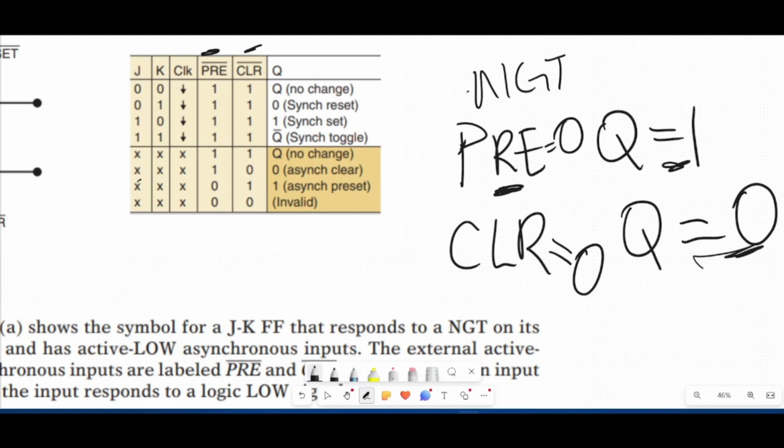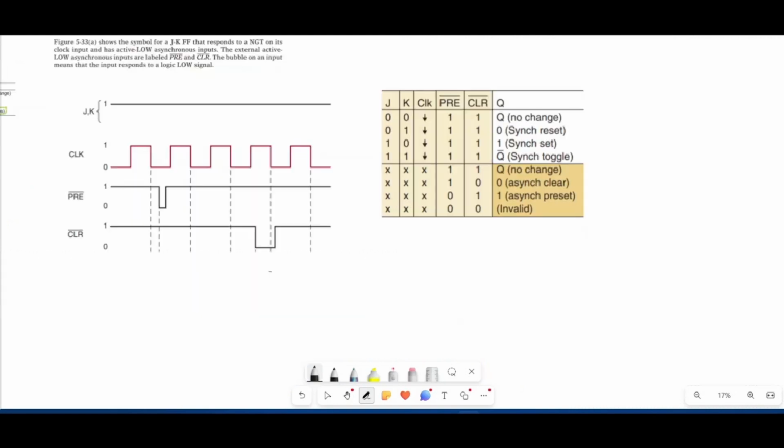Now let's go to an example. Since pre and clear are asynchronous inputs, that means we only depend on them for the circuit unless at certain conditions. But we'll first draw our lines at the changes in pre and clear because that's where we are concerned. Next, there are sometimes when pre and clear become 1 and 1, and therefore you have to start depending on the J and K values.